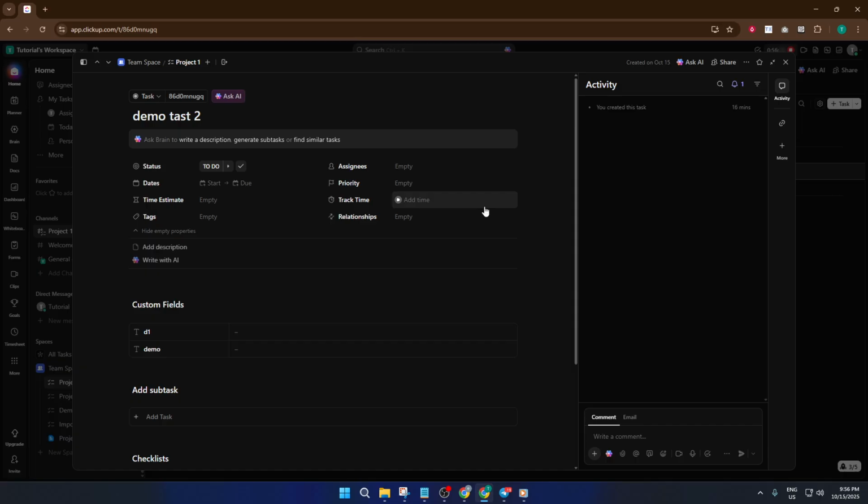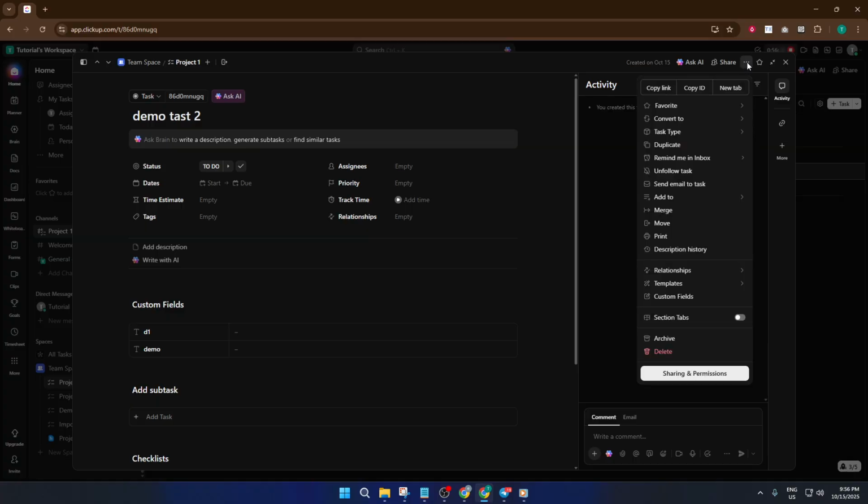Now look to the top right corner of this pop-up. You'll see three little dots stacked vertically. This is the More Options button. Give that a click. These dots hold quite a bit of power. They're like the hidden toolbox for everything you can do with your task. In the menu that opens up, look for the option that says Remind Me in Inbox. This is where you set your reminders.